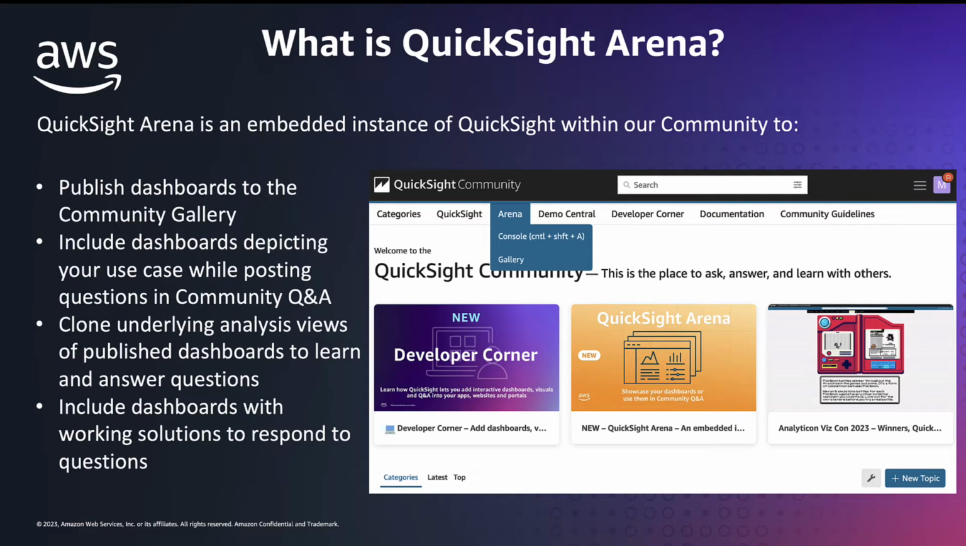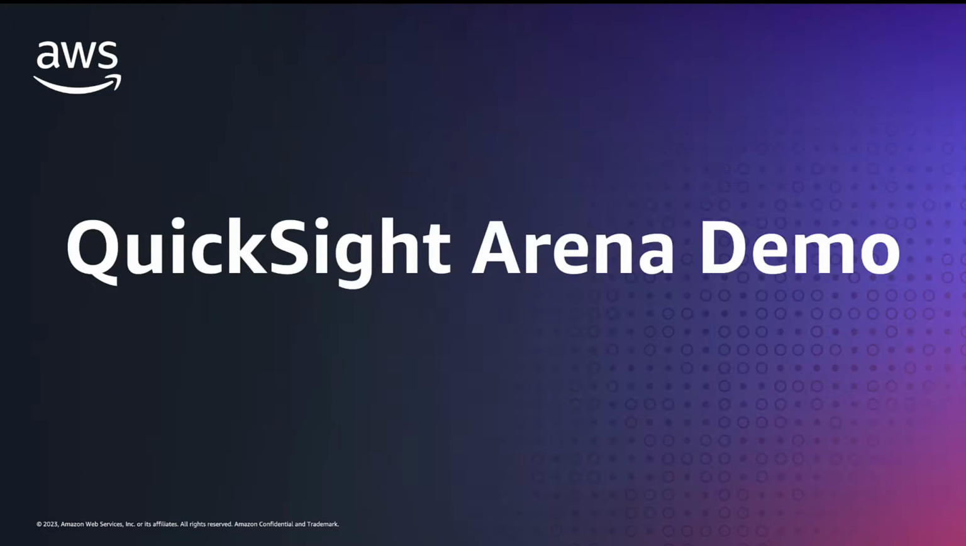So to get into the details of how to use the QuickSight Arena, Arun's going to show us with a quick demo.